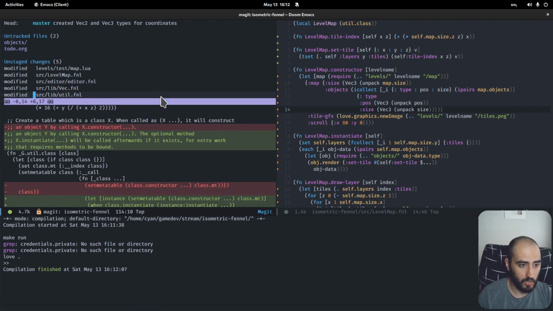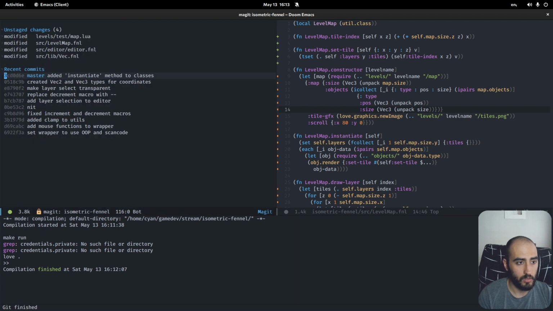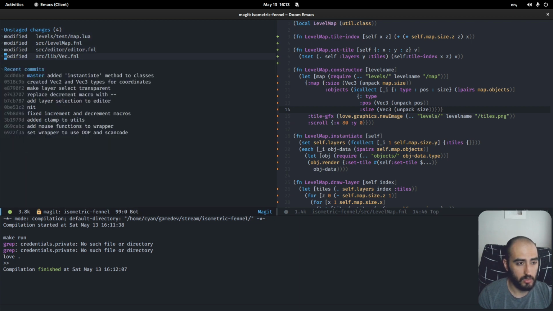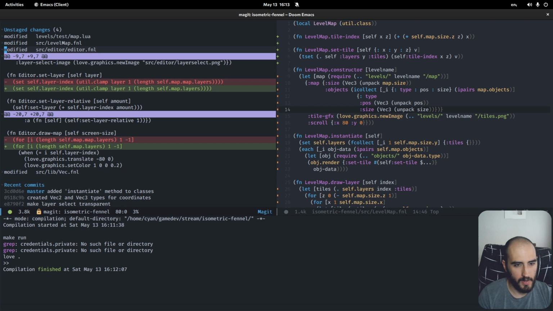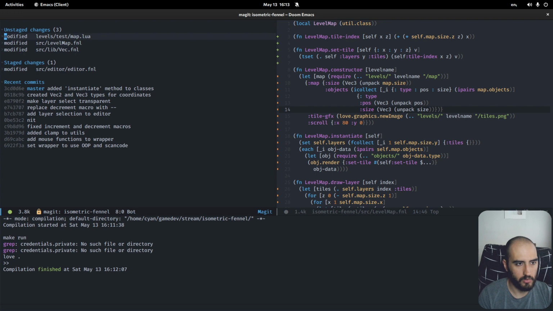Anyway, let's make some commits now. Okay. Added instantiate method to classes for... okay, people can figure out what that is. I'm just not going to commit that. And then this is all part of the same thing.